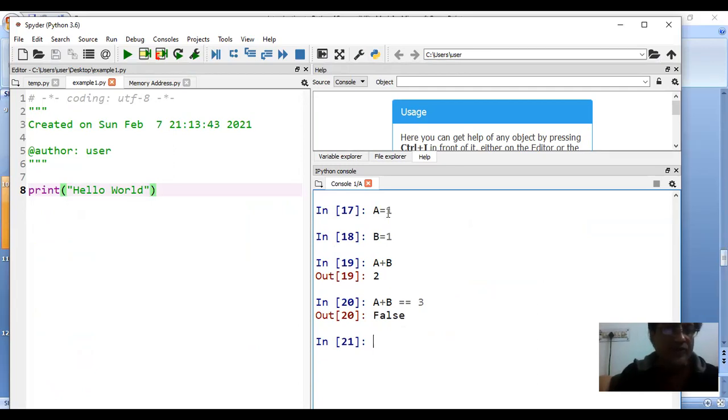Now earlier, what I was doing was an assignment operator. I'm assigning the value 1 to a, and the value 1 to b. Then I'm using an arithmetic operator, a plus b, and I'm getting 2. Then a plus b double equal to 3 is a logical operator.